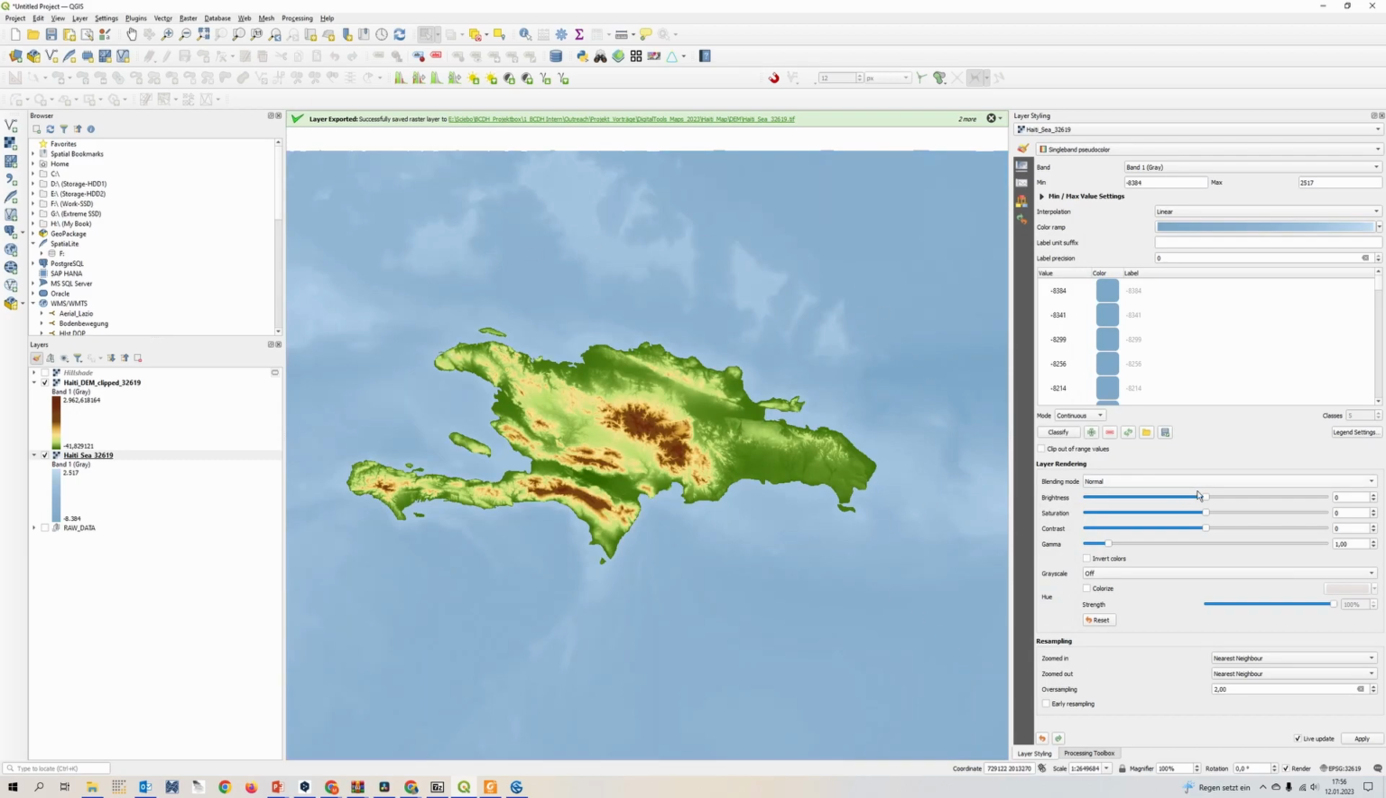It's looking not so bad, but it's not as I like it. I will change the saturation a little bit to make it a little bit more blue, and I will also raise the contrast. What of course would be possible is to also produce now a hill shade of this one.